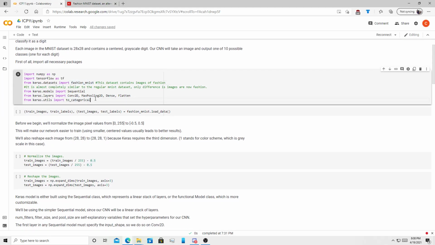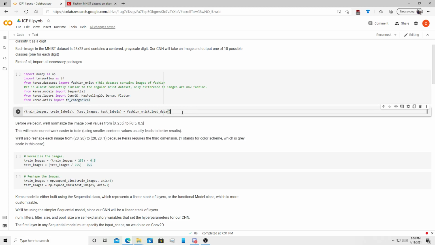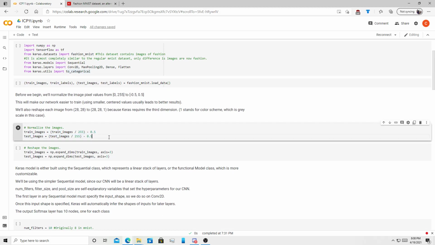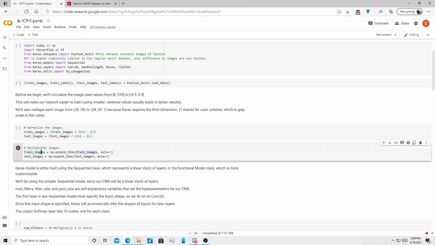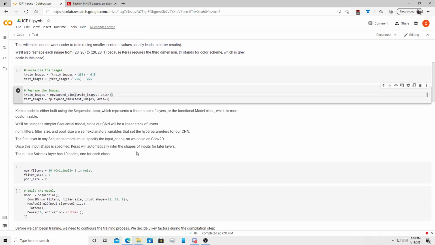So we load the data in, then we have to normalize the images so that it works, and reshape the images again. Because the images are already grayscale and exactly the same size as the previous dataset, there were no issues with that. I didn't have to change anything.